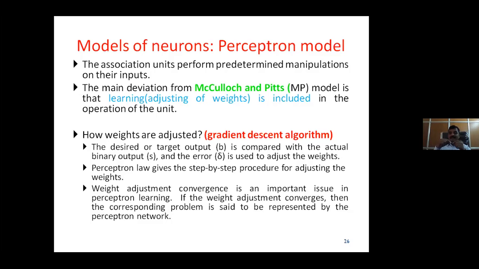Which gradient do I have to adjust? I have to re-evaluate, analyze and evaluate, and take the decision on which weightage to upgrade. The perceptron law gives the step-by-step procedure for adjusting the weights. This is what I am going to explain with an example, showing which weight I have to adjust with the help of logical gates.